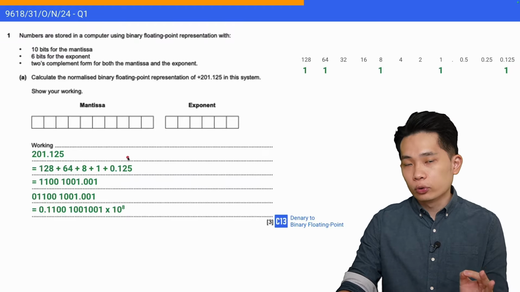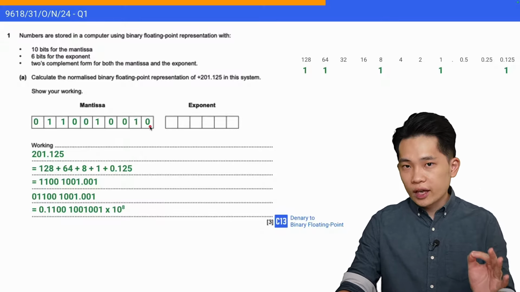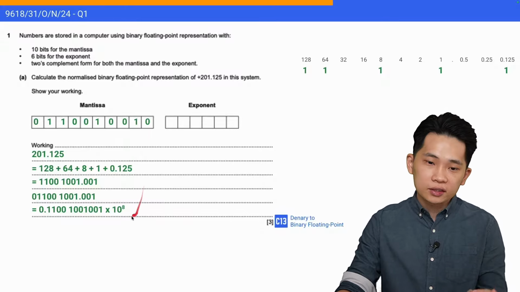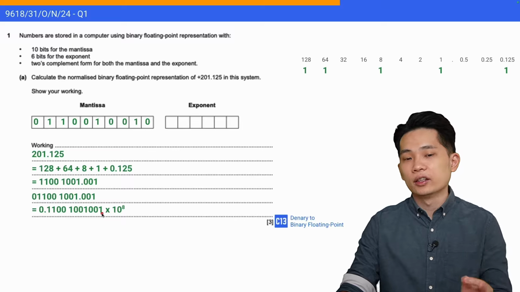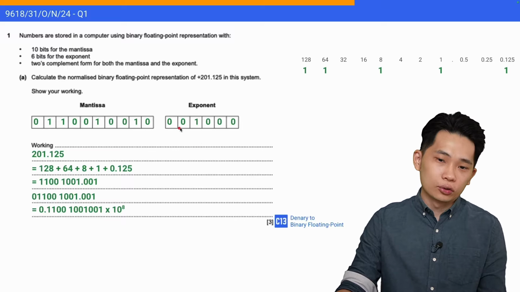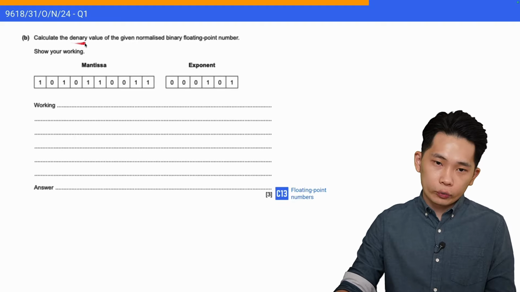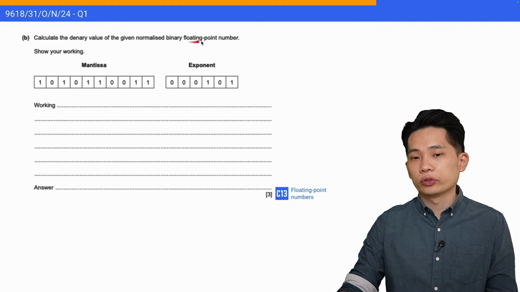So for the exponent, we can just fill in 0.1100.001.0010. Take note that we'll lose some precision here, missing this 0.1 at the end here. And for exponent, we can just fill in value 8 here, resulting in 0.01000. For B, calculate the denary value of the given normalized binary floating point number.